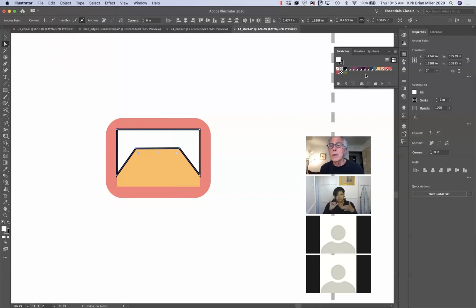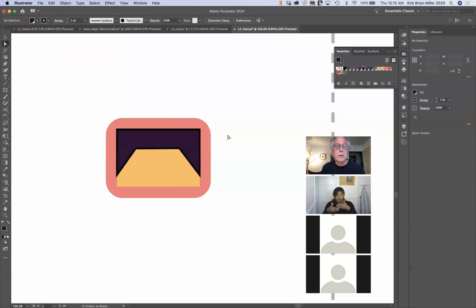What we need to do next is, again, change the fill. And there you have it. We've done the first part of our lesson here. That's all there is to it.